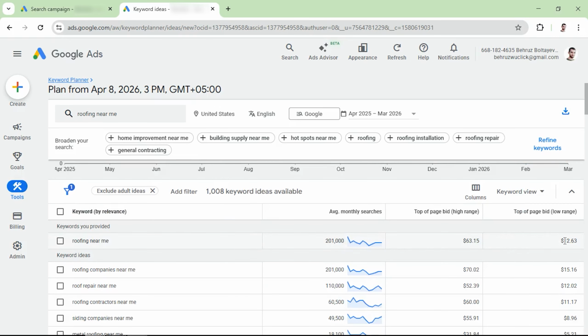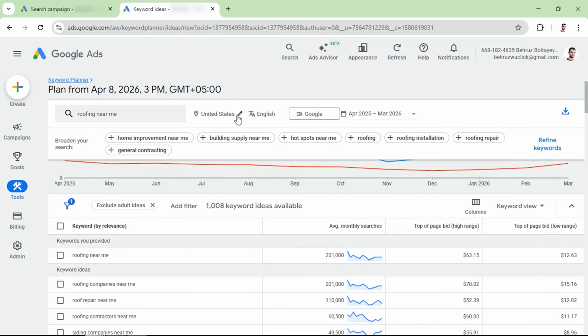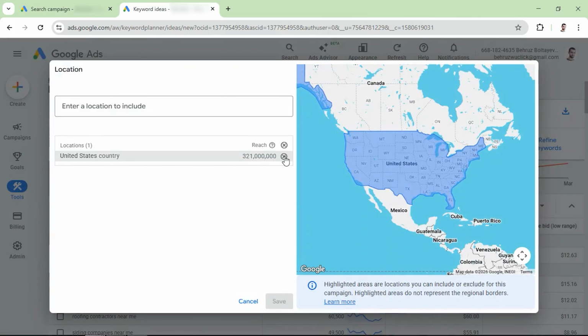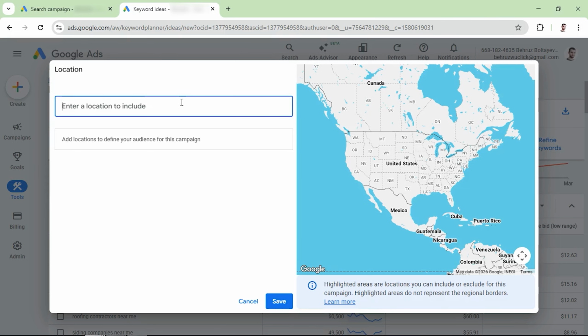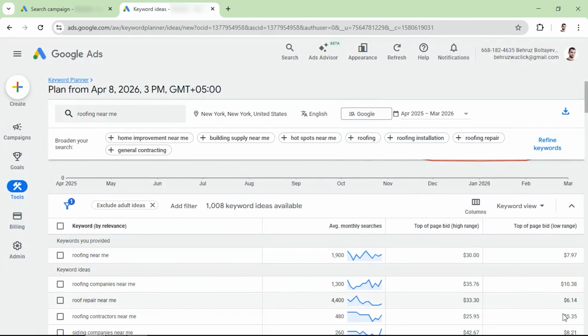And these are their top of page bids with low range and high ranges. And as you can see, there are numbers from here. But this number is for United States. We need to choose a specific location. So our specific location, as an example, is going to be New York City, but you can choose your own target location. And as you can see, the numbers are different.